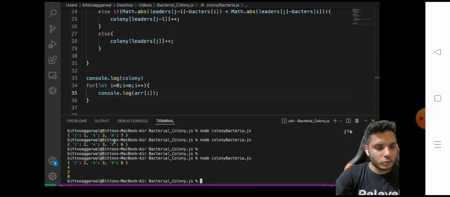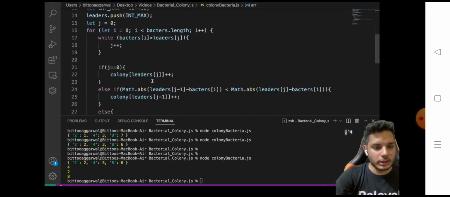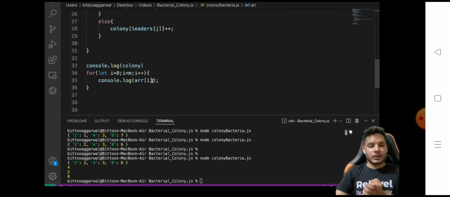So it is 4 to 8. What do we mean? So it means 4 has the size 4 colony, 2 has the size 2 colony, and 8 has the size 2 colony. And this is what we wanted. I hope you understood it.